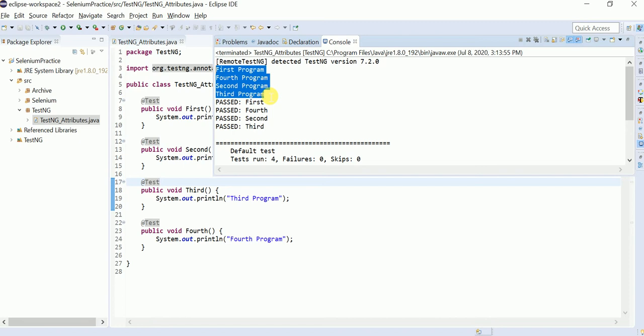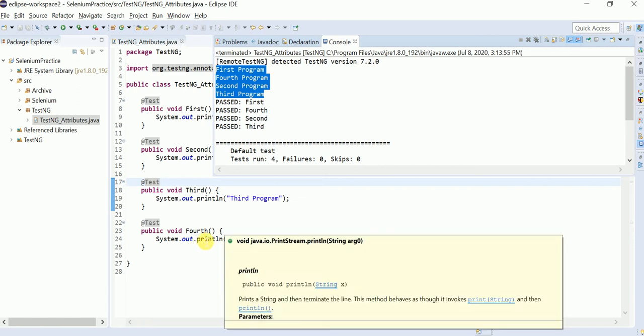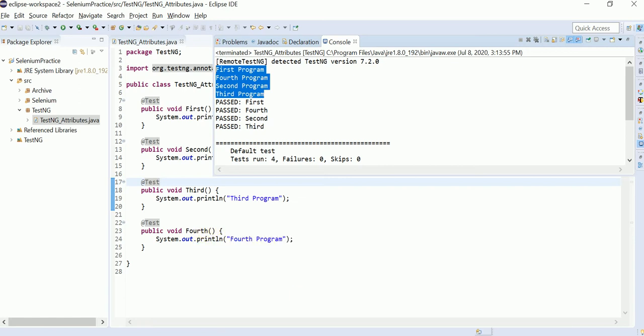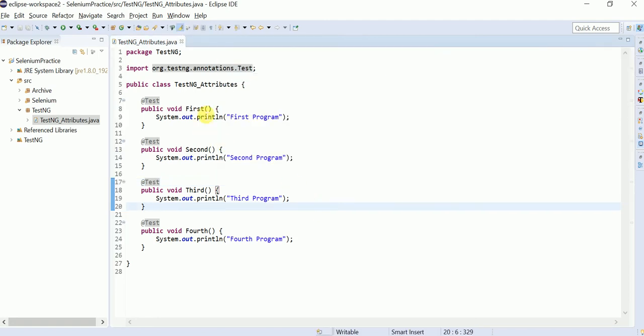You need to understand why it is not executed in the sequence order, whatever sequence we have written. Because in TestNG it takes alphabetical order. F is first, after F comes FO, and then S, and then T. So if you are not specifying the priority, it will execute in alphabetical order. Or if I want to execute in the same order, first, second, third, fourth, then you need to set the priority.